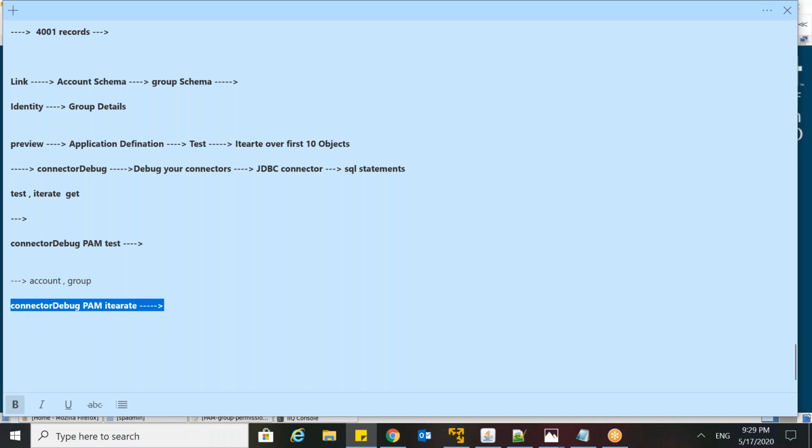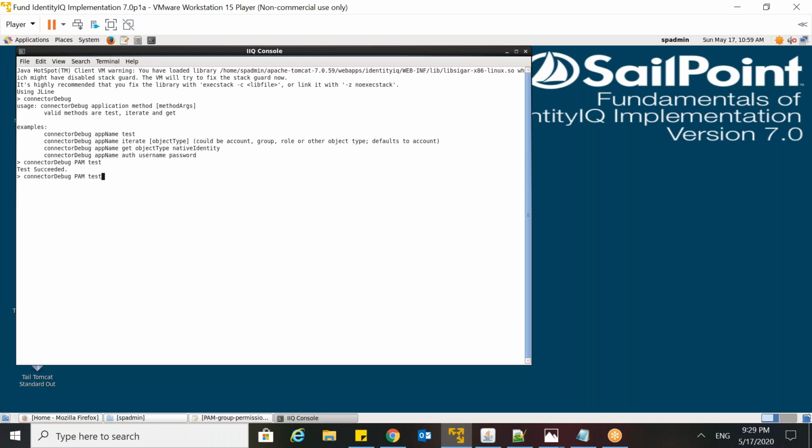And there is no limitation. The end application can have 8,000 objects. It will iterate over all those 8,000 objects. So you will know whether your application connection or whether your iteration is working or not. And it will build those resource objects. And these resource objects are the ones that are built by the connector when it is aggregating the data from target application. So let us see this. I'm writing connector debug, PAM, iterate.